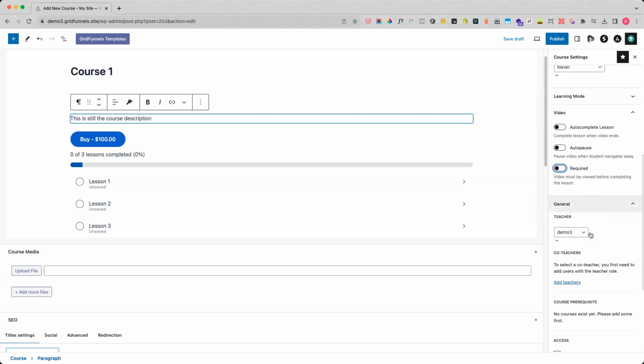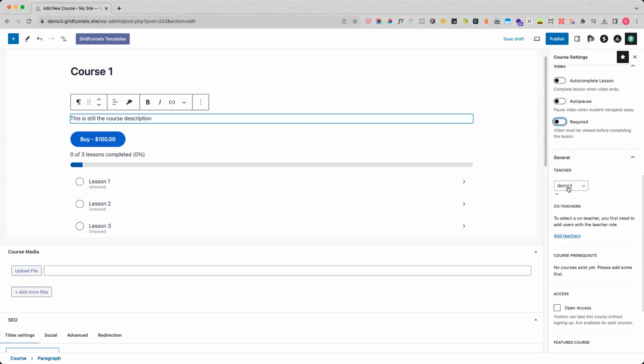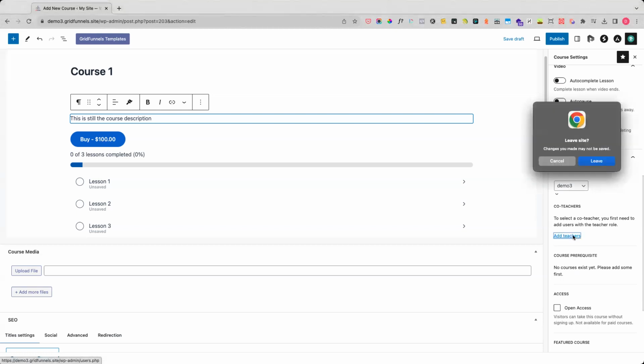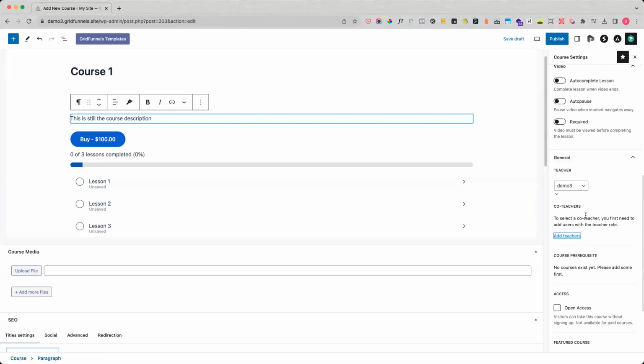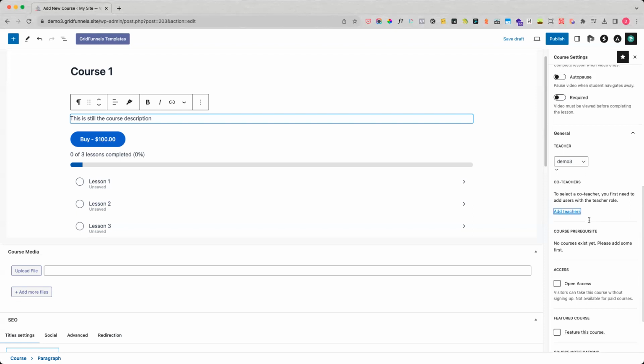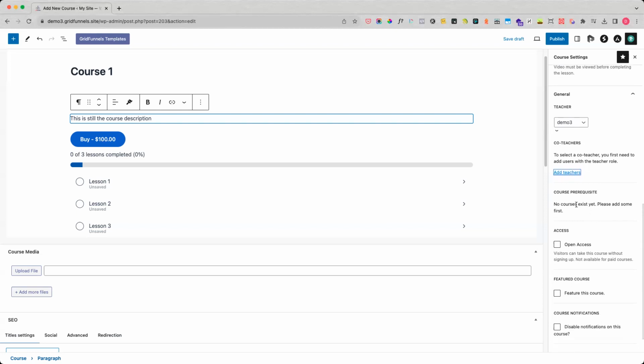Next, on the general section, we have the teacher of the course, and we can change the teacher if we want to, and we can also add co-teachers. But in order to do that, we must make sure that we have a username with the teacher role. Next, we can make a few conditions to view the course. So, for example, we can tie this course to another one, and only when that previous course has been completed, then the person who joined this course can have access to this one.